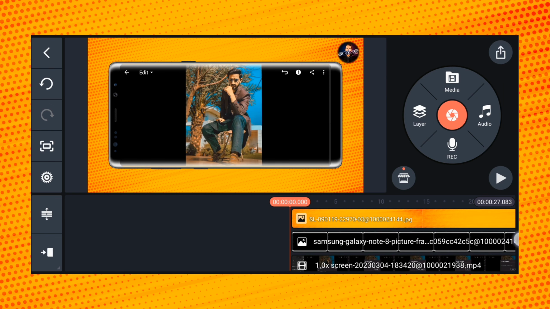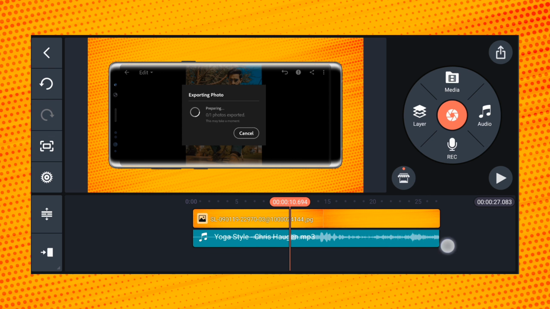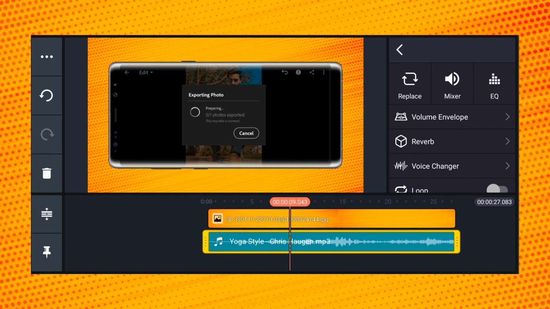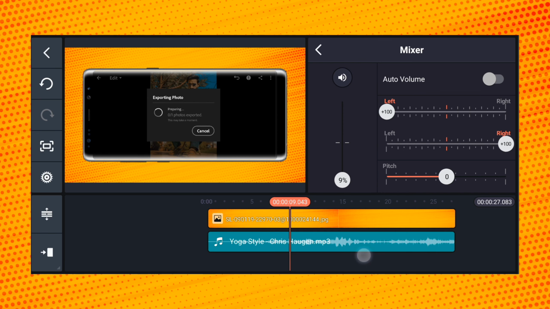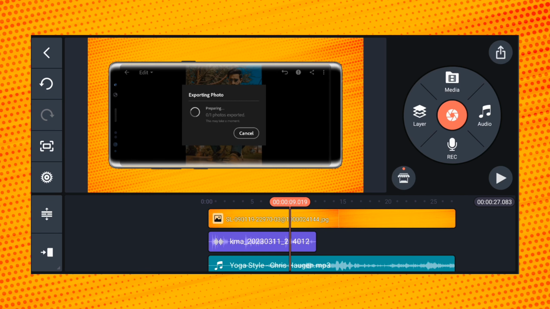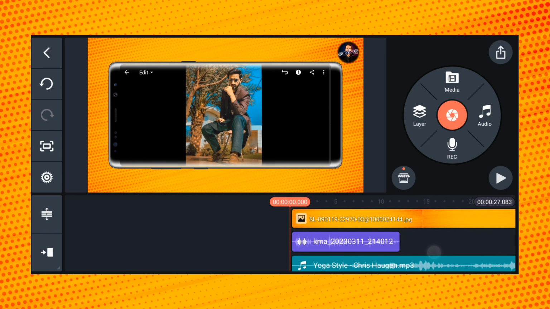Now scroll down and select the background audio. Now click on mix, then decrease the volume of the background. This setting is better than other one. After this, export the video.